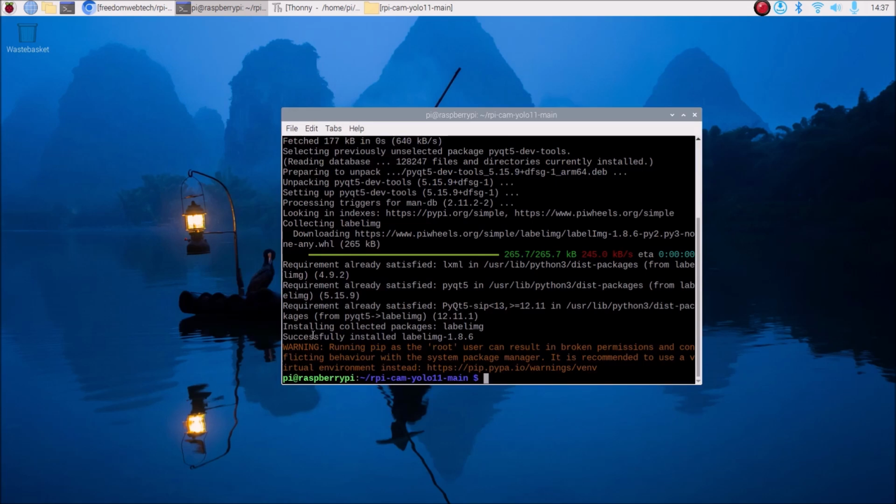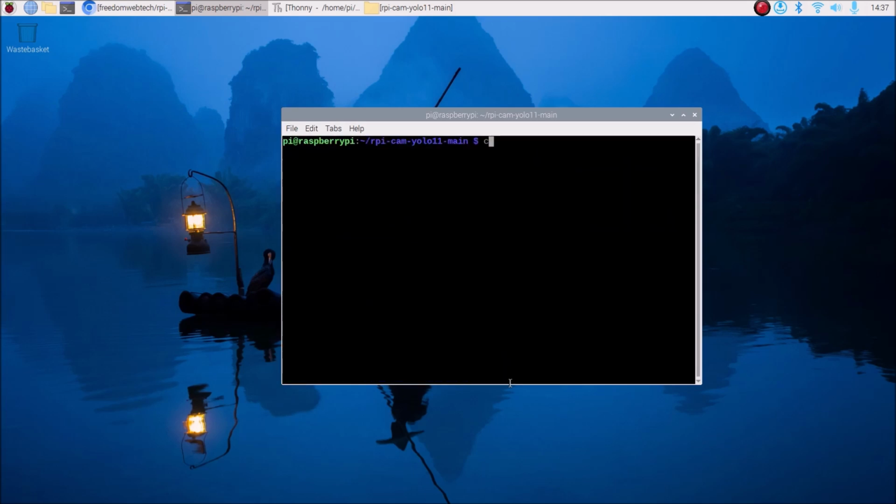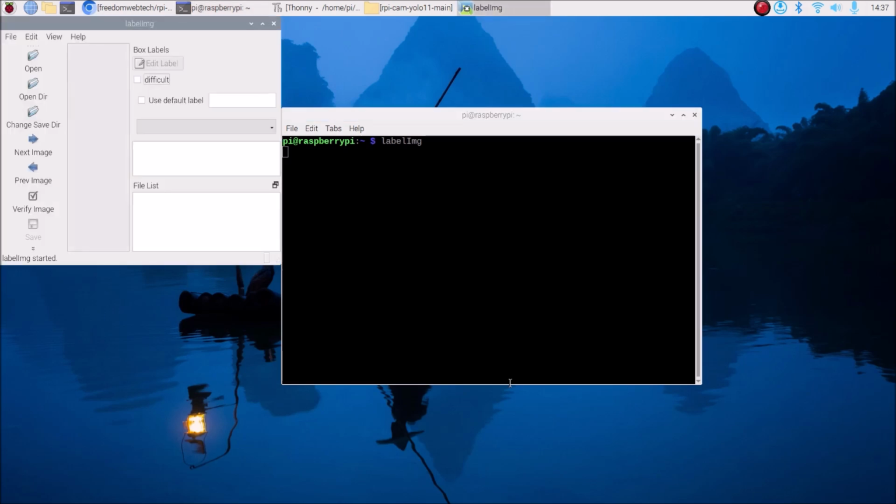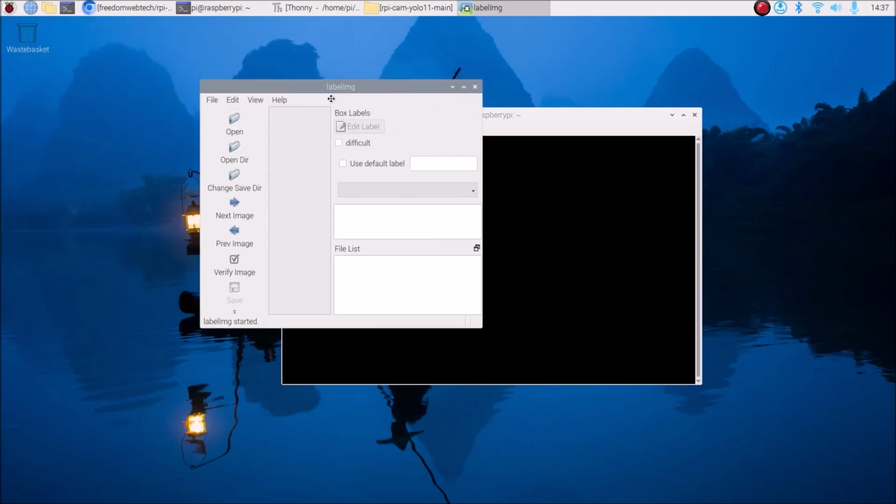So friends, we successfully installed labelImg. As you can see, the message says successfully installed labelImg. Now let's clear the screen and run the cd command to come out from our repository folder. Again clear the screen, and here I run the command this way: label, and just press the tab button. It will autocomplete our labelImg command, and then just hit enter. It will open our labelImg software. As you can see, it opened our labelImg software.